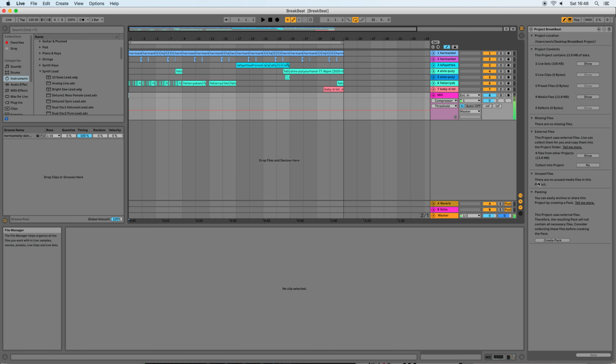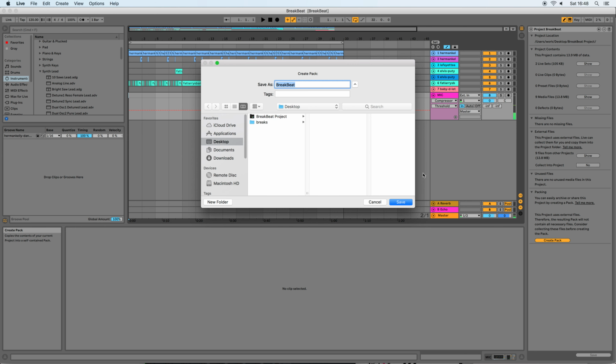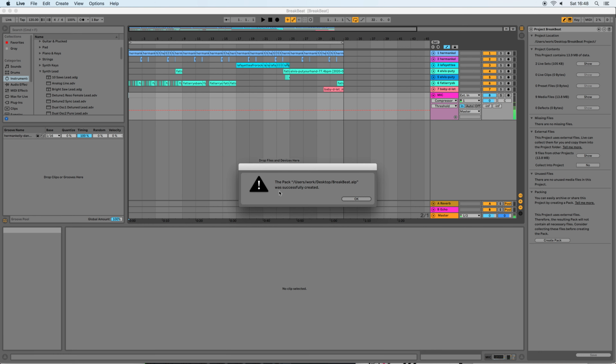No missing files, no unused files, and then right down at the bottom we can see Create Pack. And so I'm going to create the pack. What's it going to be called? I'm just going to call it Breakbeat. That'll do. Okay.